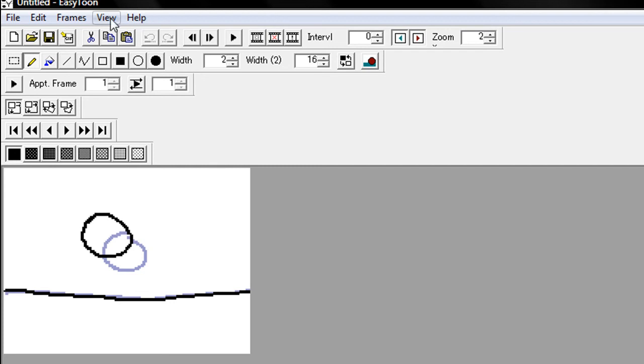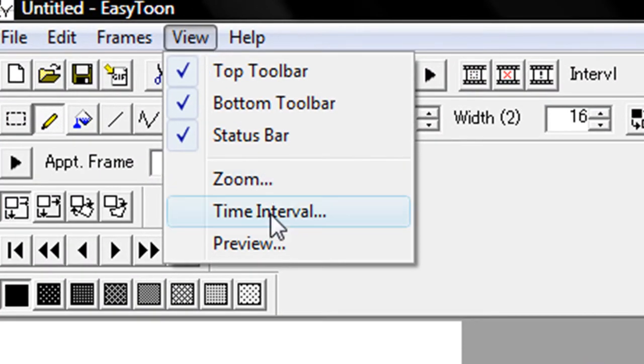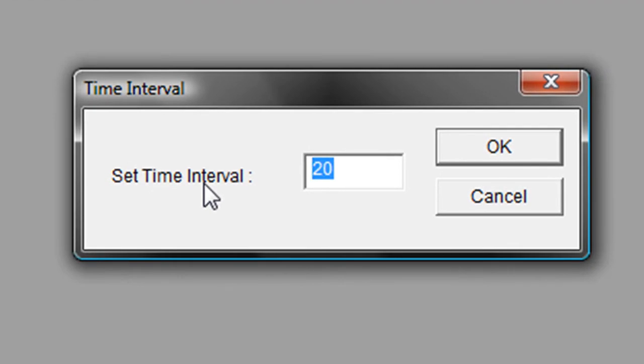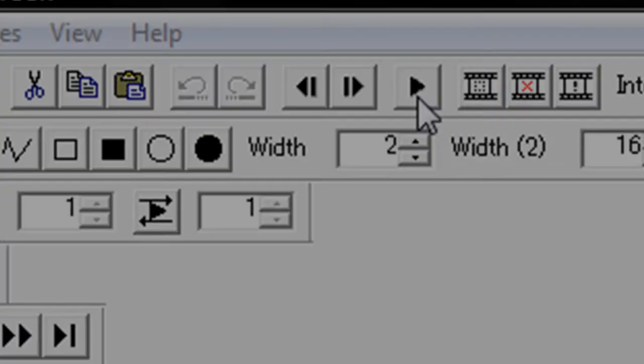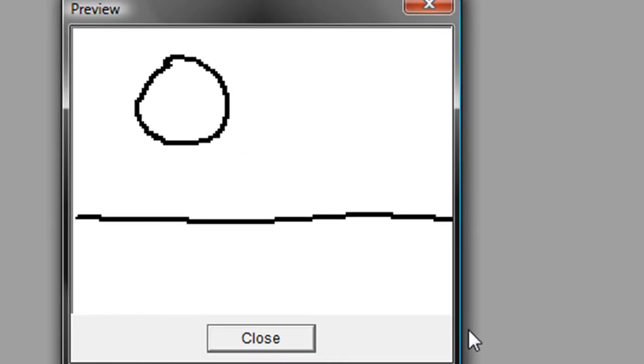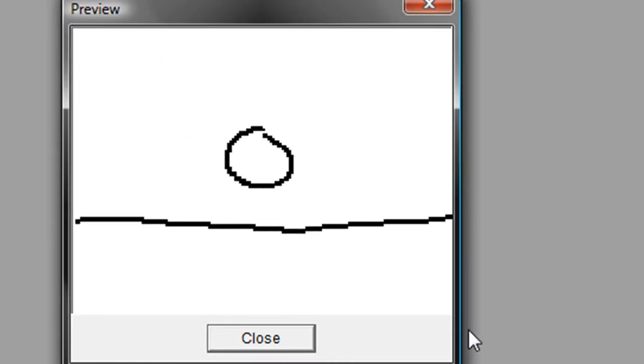Once you finish doing the frames, go to View, Time Interval, and set it to whatever one. The lower the number it is, the faster the cartoon will go, and the higher the slower. So I'm going to put it on 5 to see what it'll look like. And once you're done with that, hit play, and you'll get a preview. And there's my cartoon.